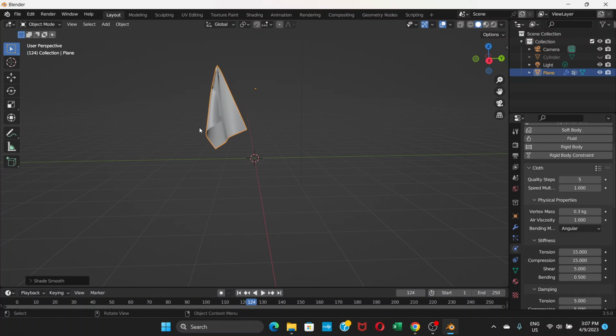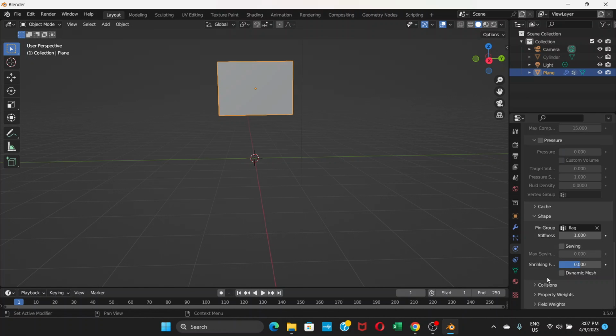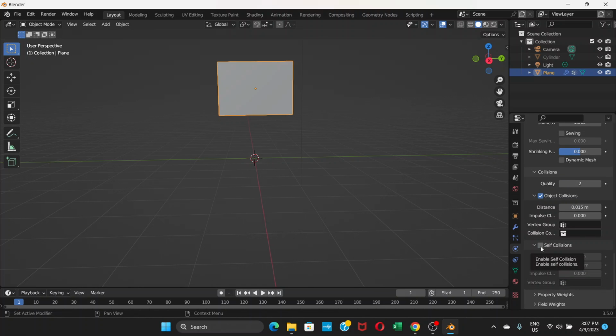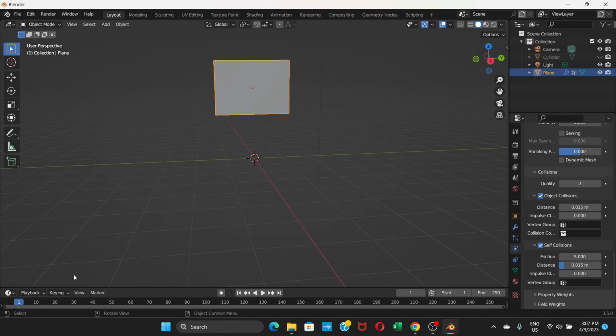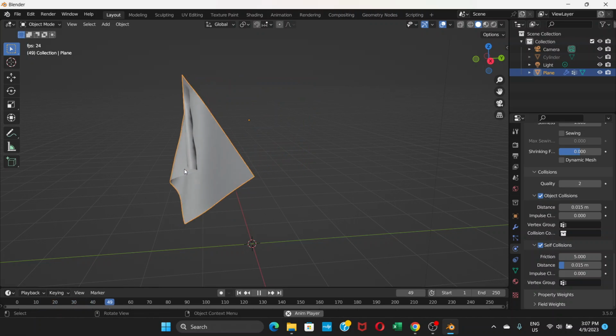But then you can see that it's creating a weird effect there because the cloth is going through itself, so it's not colliding with itself. So we're gonna go down here and then go to collisions, and here we're gonna click self collisions. Okay, now if you animate, this is gonna look better.